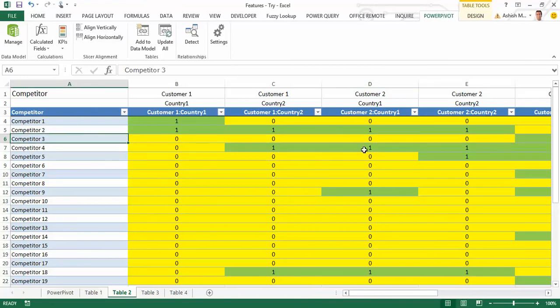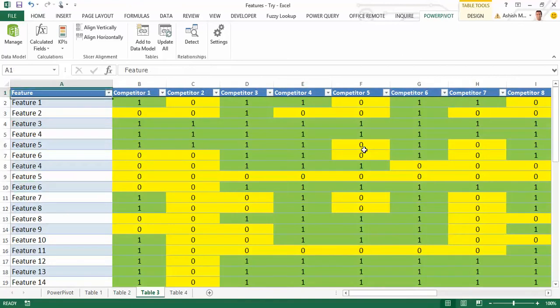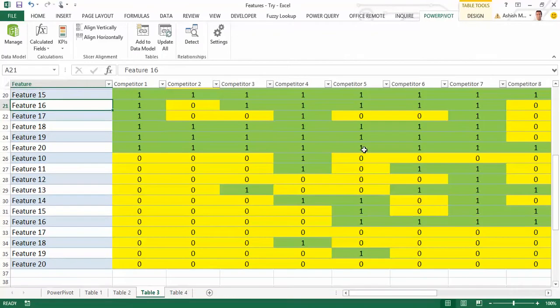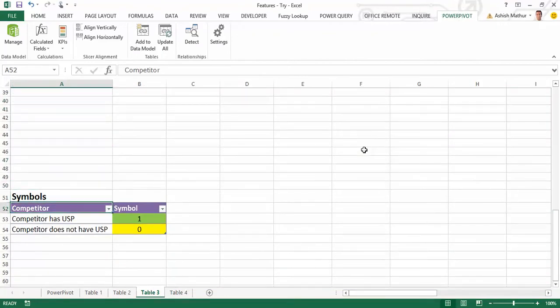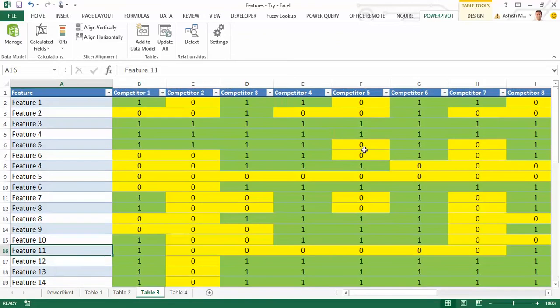Now, if I scroll down below, a one indicates a competitor is relevant in the region, and a zero indicates that a competitor is not relevant in the region. There's a table 3 which has features down column A, competitors as column headings, and once again a 1 or a 0, where 1 indicates that the competitor has that particular USP, and 0 indicates the competitor does not have that USP.